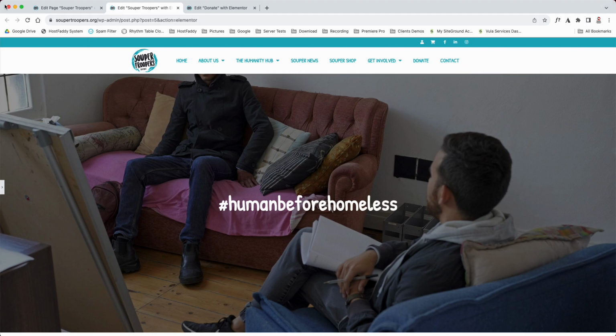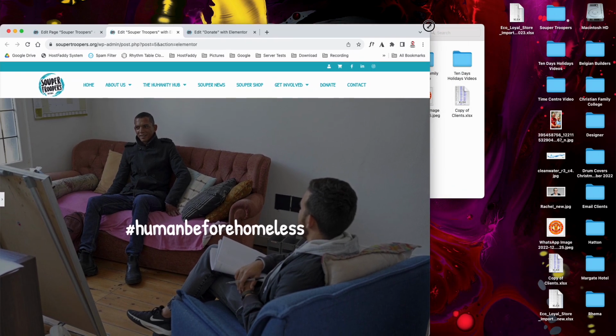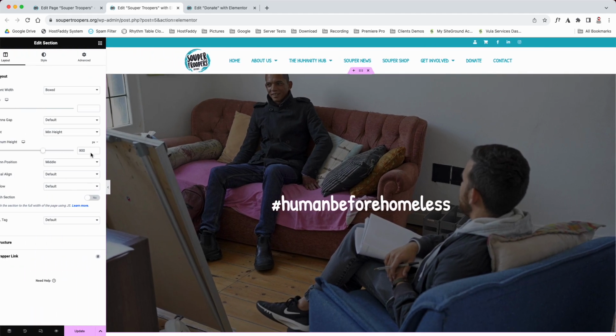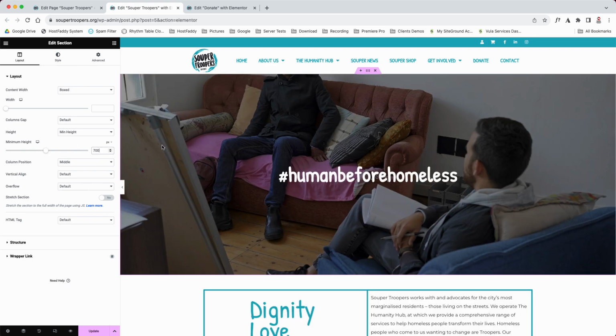But if we had to minimize, because remember the website is responsive, if we had to do that on a smaller screen, you will see him, you see. All right. So that is how you would edit the background of your first row. I'm just going to put it to 700 again.